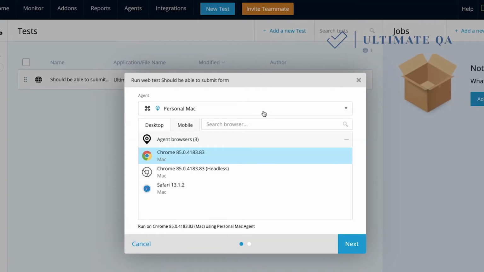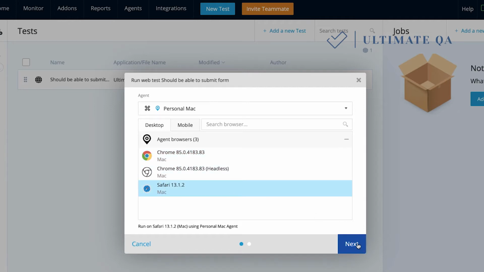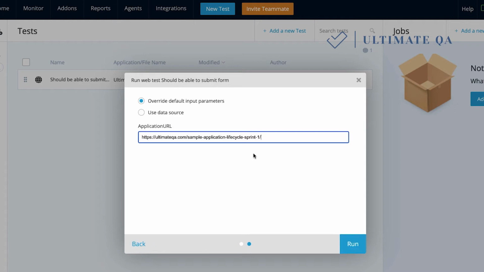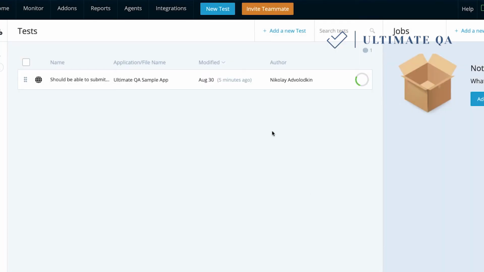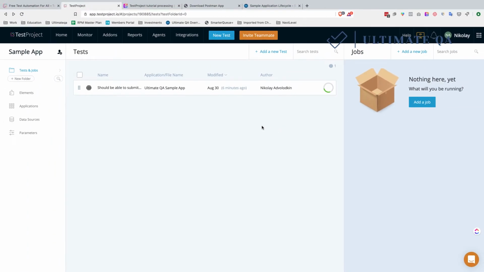We're going to get an option here to run this on desktop, and you can see the options that we have. We can run it on Chrome, Chrome headless, or Safari. You've already seen it run on Chrome, so why don't we try Safari? We're going to click next here, and then we're going to use the same exact application URL. We're not going to be doing anything different here. And then we're going to click run, and we're going to see it execute on Safari.